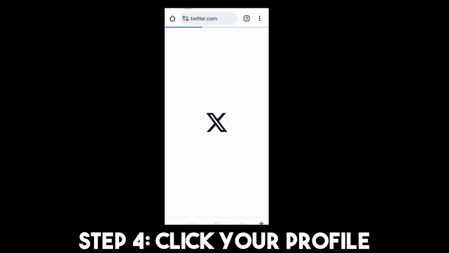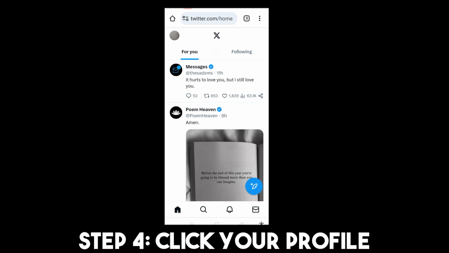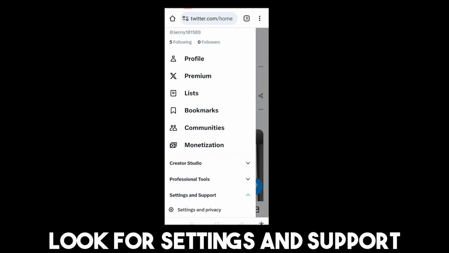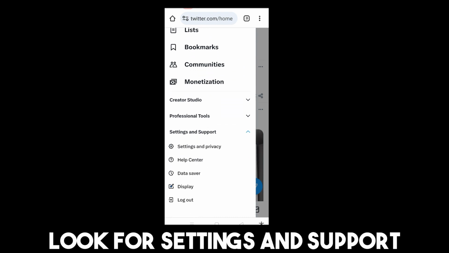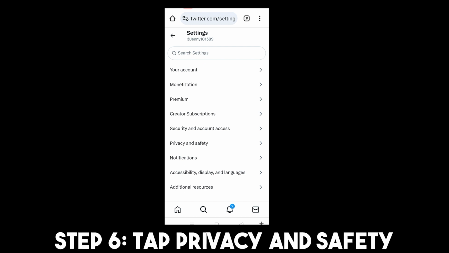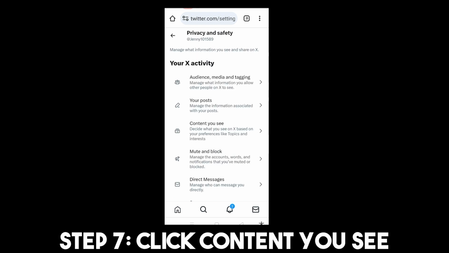Step four, at the top left corner, click your profile, and then scroll down and look for settings and support, then tap settings and privacy. Step six, you have to scroll down and look for privacy and safety. Tap this one. Step seven, click content QC.